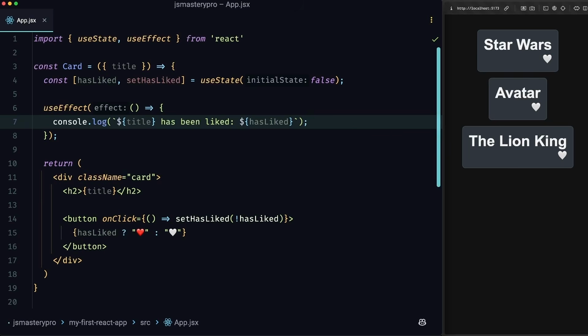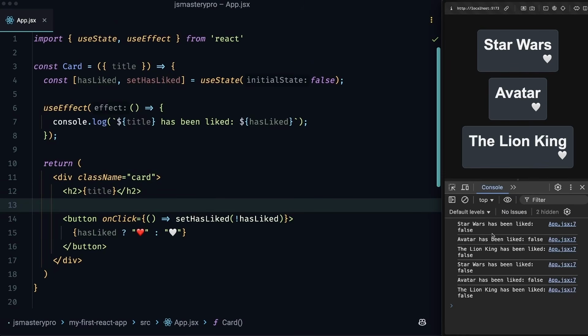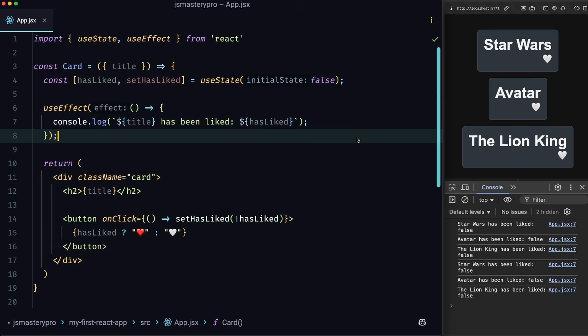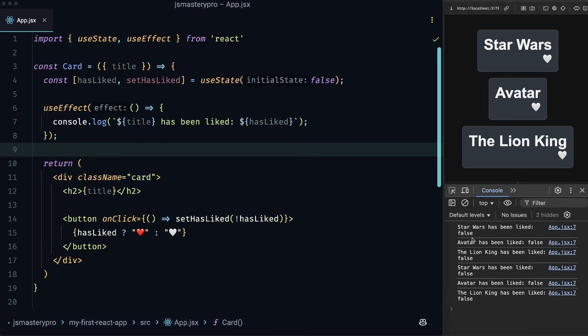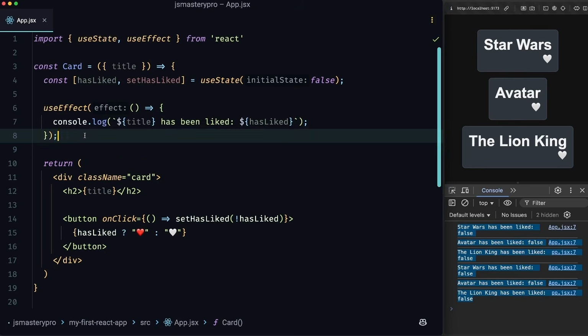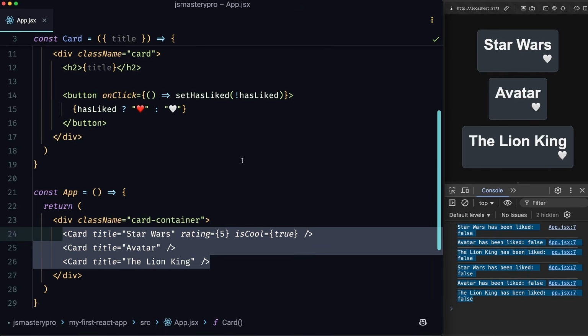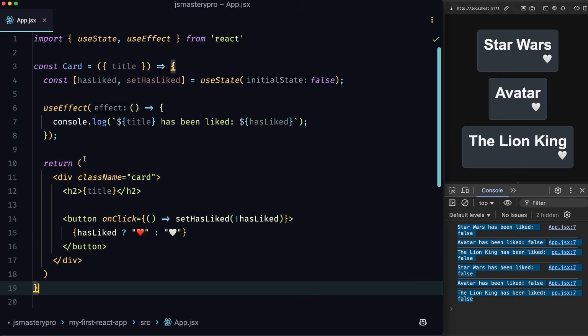So if I save this and open up the console in the browser, you'll see that we have quite a few console logs, 2 for each one of these movies. Why do we have so many? Well, it's because this card component got mounted 3 times, once for each one of these movies. But wait, something is not right here. Instead of 3 calls, here we can see 6 different console logs, which means that this useEffect has been called 6 times even though we only have 3 cards. Why the duplication? Have we done something wrong?